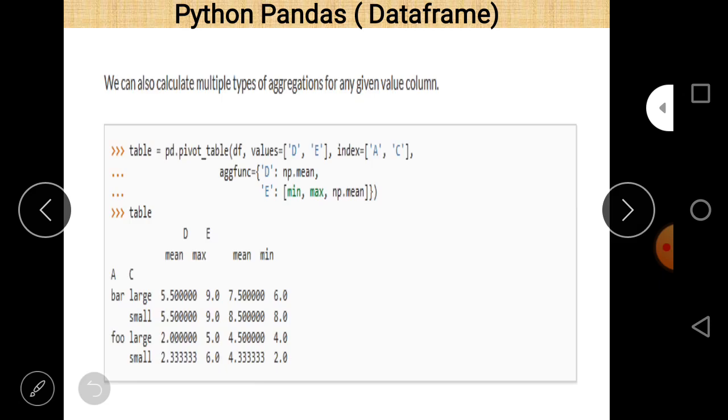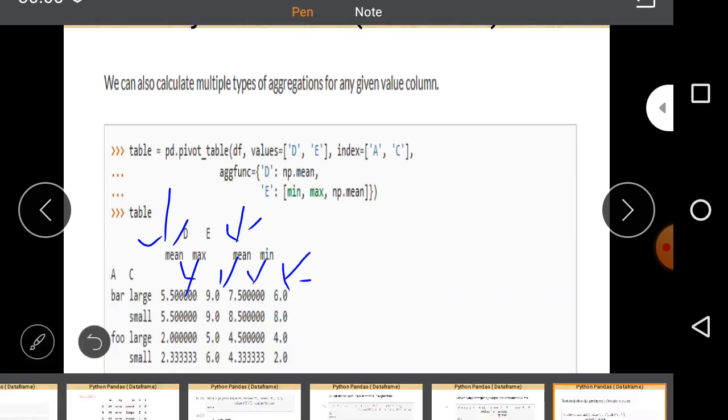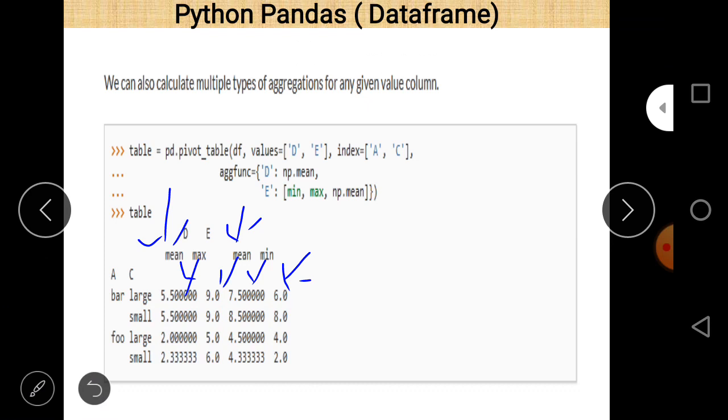Next, we can calculate multiple types of aggregation for any given value column. If you want to use more than one aggregate function, that is also possible. For D we take the mean here, and for E we take max, mean and min. So we can also use this. These are the values regarding that column. So this is the final example regarding the pivot table function.